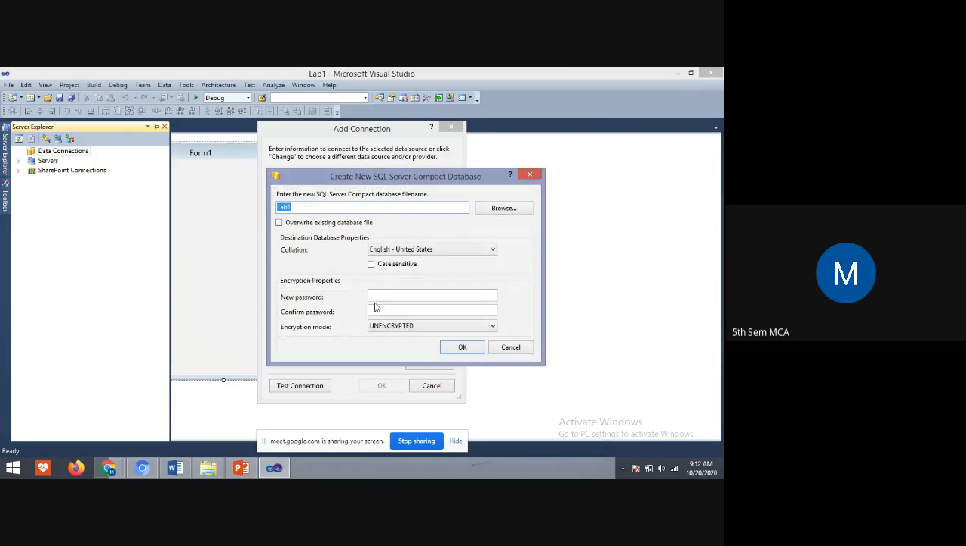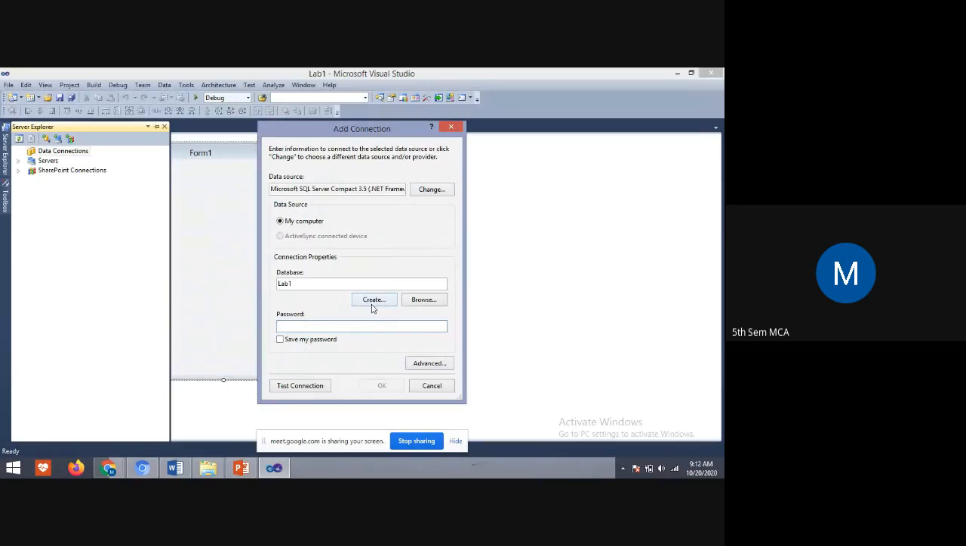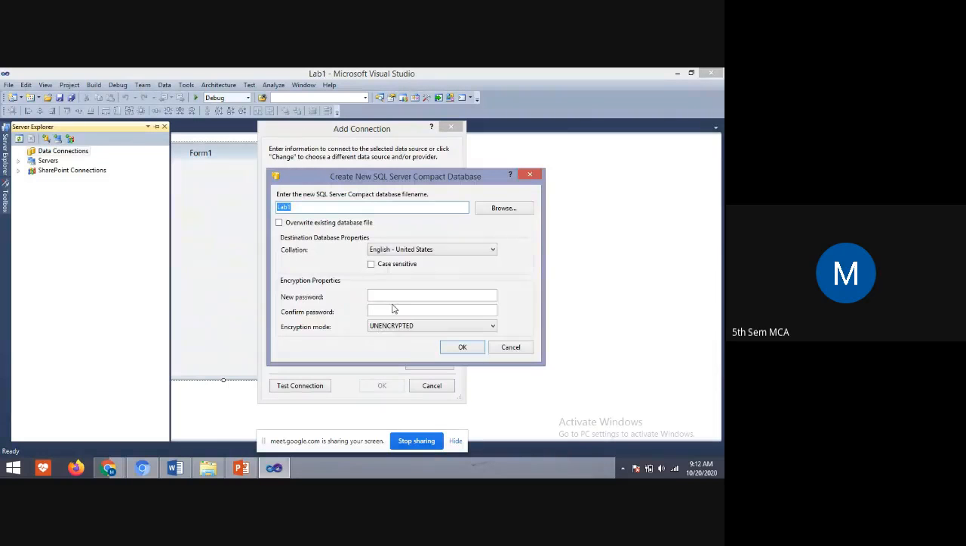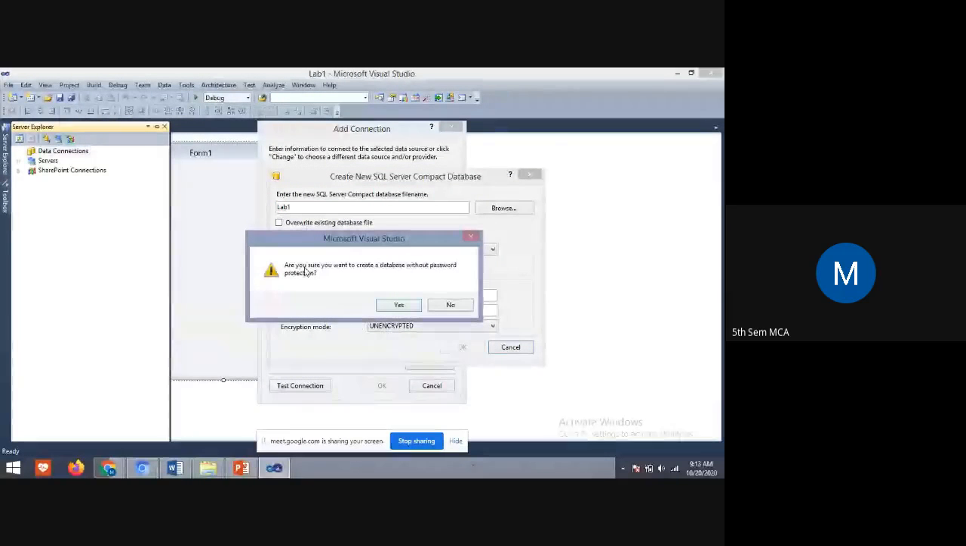So create a database. While creating, it will ask whether you want to give a username and password, or if you want to change the password. Here we are giving a password. When you click on create, if you want to change the password, again it is asking for a new password and confirm password. I don't want to give any password, and it will ask, are you sure you want to create a database without password protection? Yes, I want.